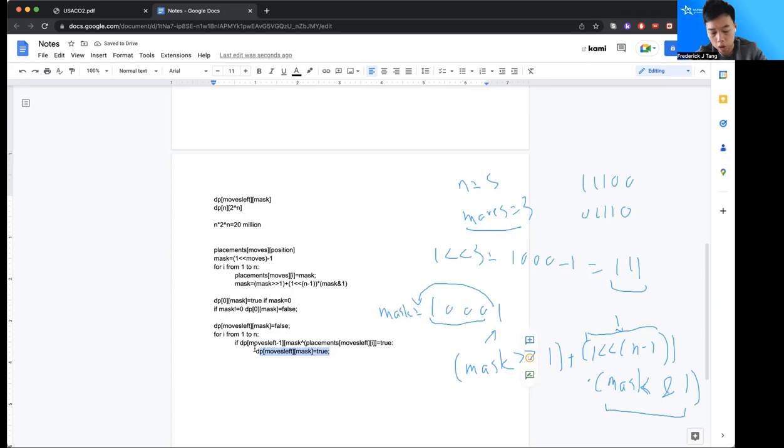Which means, because there's only n possible moves you can do, if all n of those result in not being able to set that mask to 0, then we know that we can't do it. So DP[moves left][mask] is false. So yeah, that's our DP.